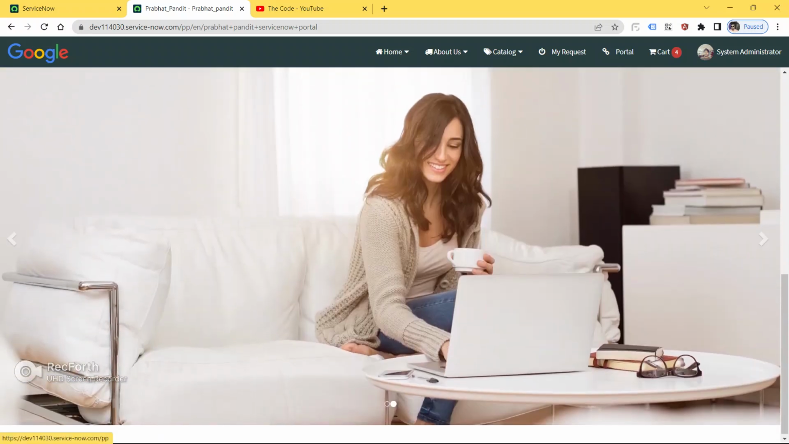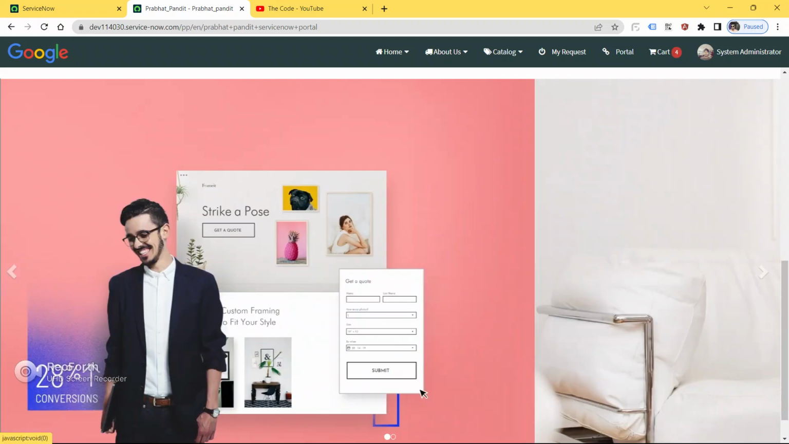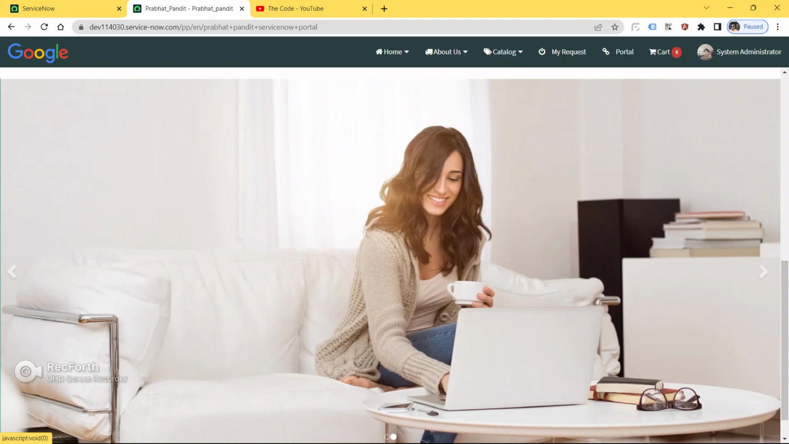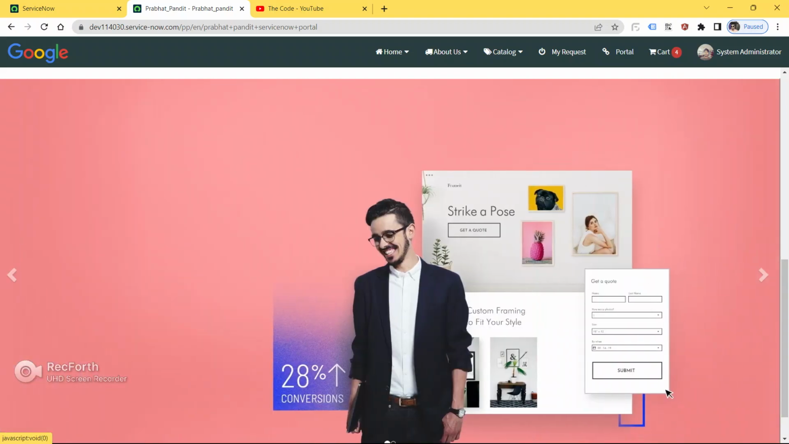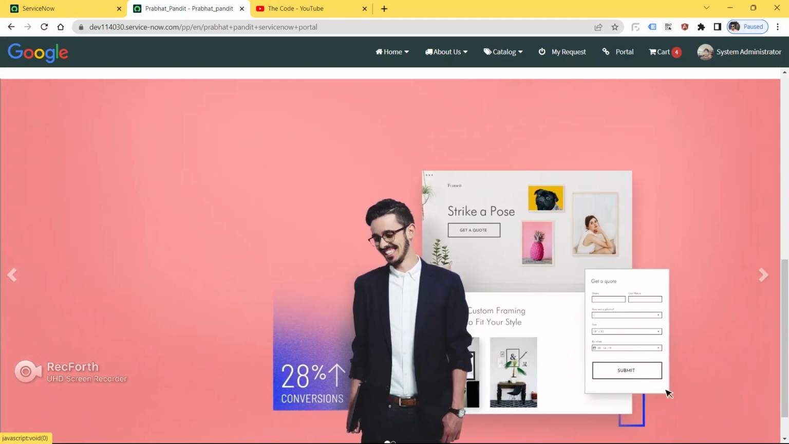Okay guys, so here is the slider guys. We will learn in this video how to add a slider inside the ServiceNow Service Portal page. As you can see guys, this is the slider. As of now, this is a simple slider, but you can add your product slider also. See, this is the simple carousel, you can say, or slider. So in this video guys, we will learn how to add this kind of slider inside the ServiceNow Service Portal page.